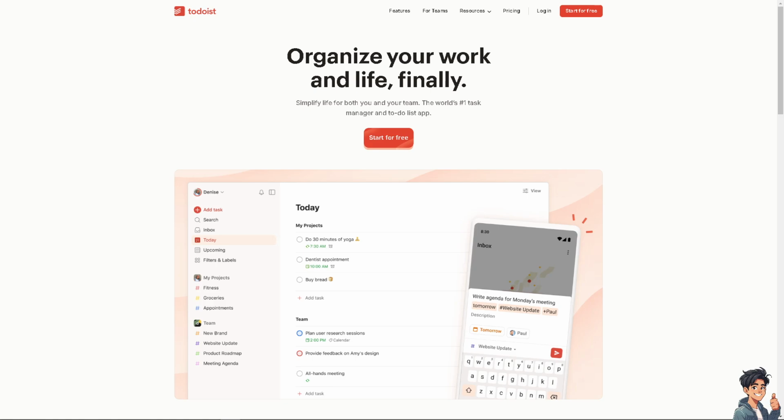Okay, so let's talk about what these tools are all about. Number one is Todoist. It is a powerful task management app that lets you organize your tasks into projects, set priorities, and even track your productivity with a karma score.